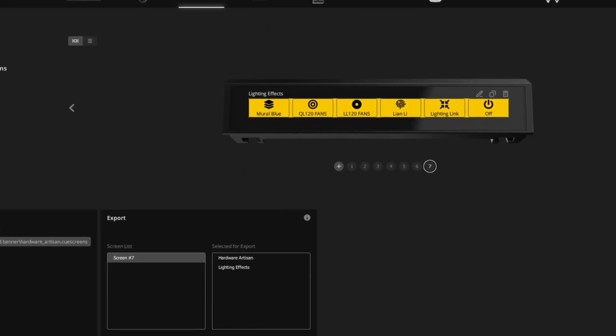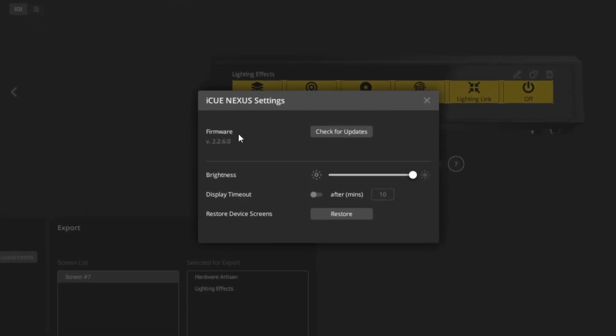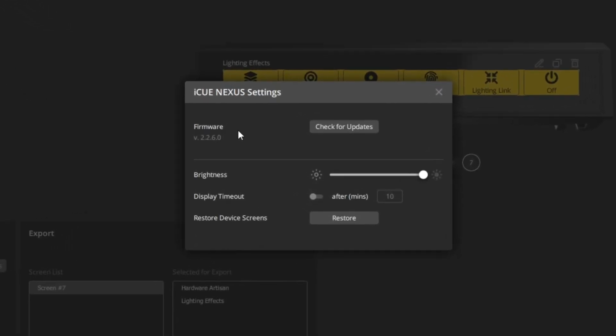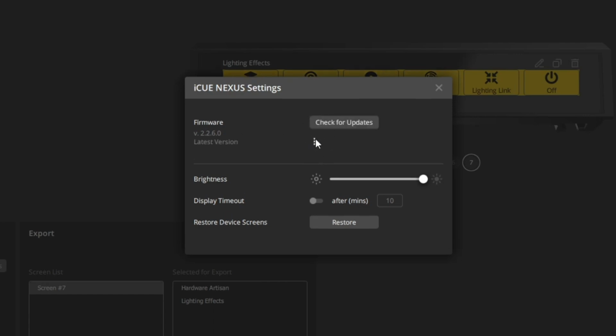Coming back over to device settings, we get just a couple of basic settings here. This is going to act like a lot of other Corsair devices, meaning that you can update the firmware, you can check for updates, you can force a firmware update. You can change the brightness and display timeout. If you want it to just turn off after X amount of minutes, then you can do that. The restore device screens option is for if you happen to delete some of the built-in screens, you can just hit the restore button and it will put them back.